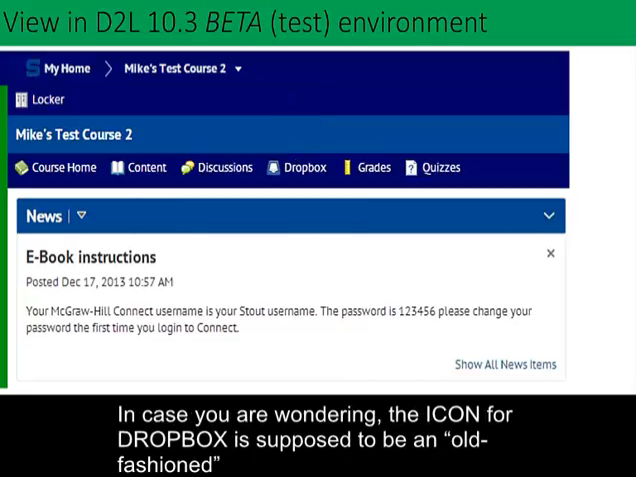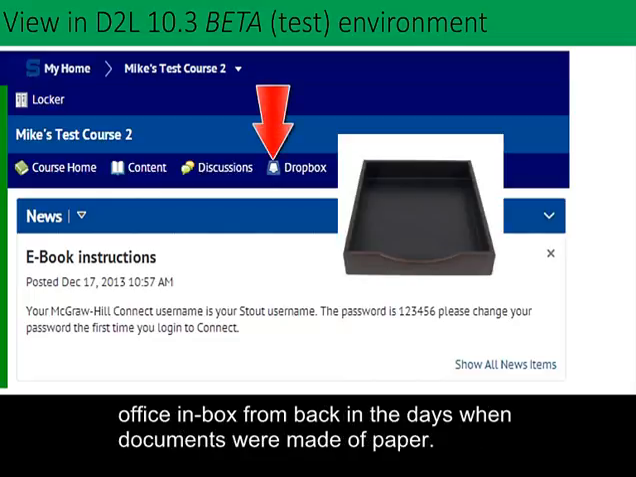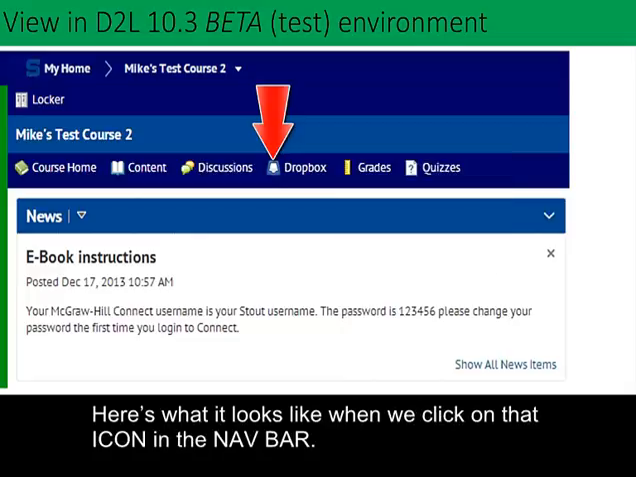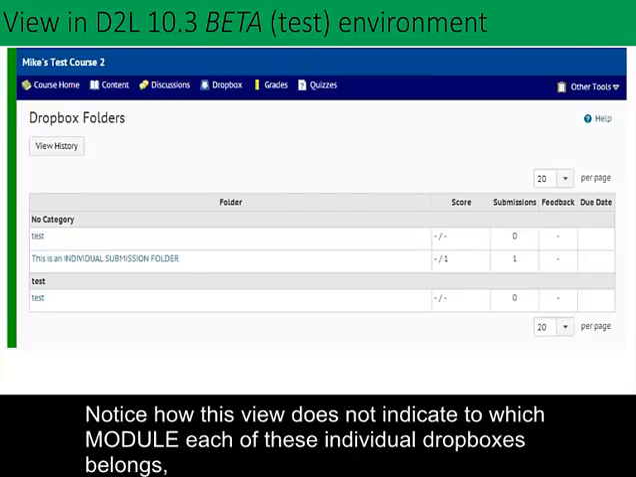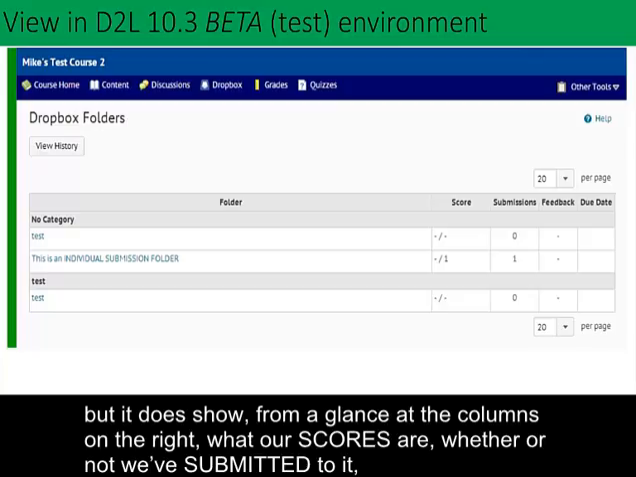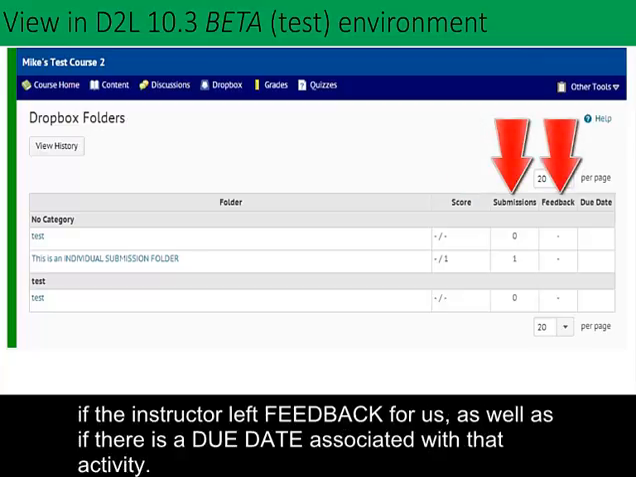In case you're wondering, the icon for Dropbox is supposed to be an old-fashioned office inbox from back in the days when documents were made of paper. Here's what it looks like when we click on that icon in the nav bar. Notice how this view does not indicate to which module each of these individual Dropboxes belongs, but it does show from a glance at the columns on the right what our scores are, whether or not we submitted to it, if the instructor left feedback for us, as well as if there is a due date associated with that activity.